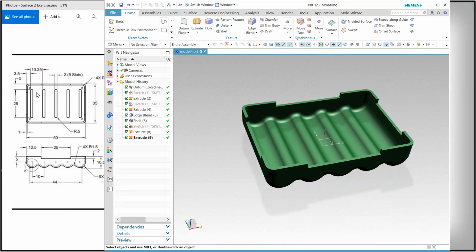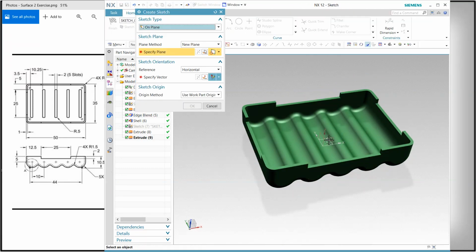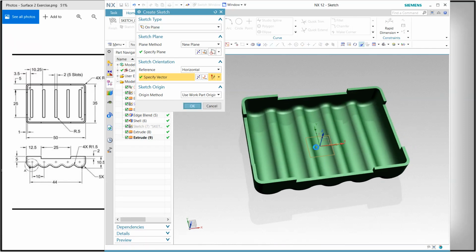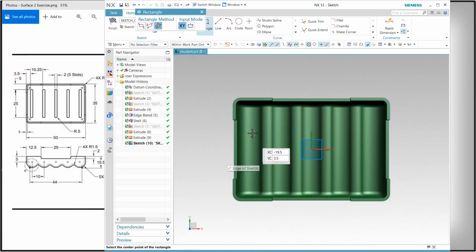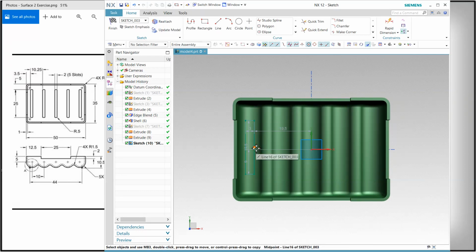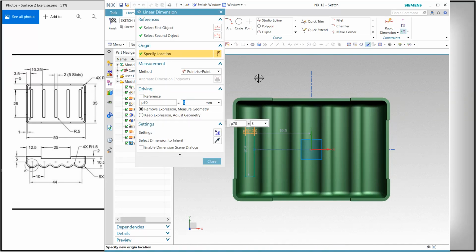Now I'm going to create this slot, so select the top plane and draw a rectangle here. I'm using a simple rectangle. Okay, 2-point rectangle, click. Okay, don't select any point, otherwise it will create any constraint that may not be useful for us. And this thickness is 2 and the length is 25.